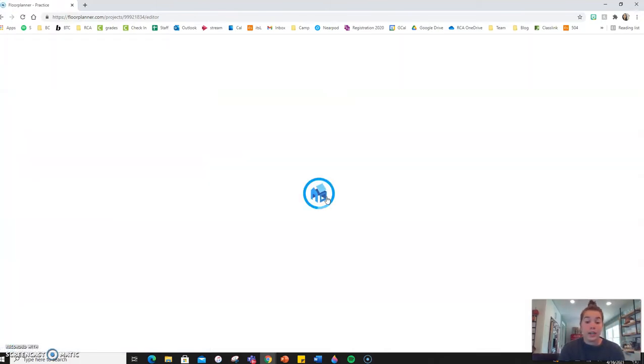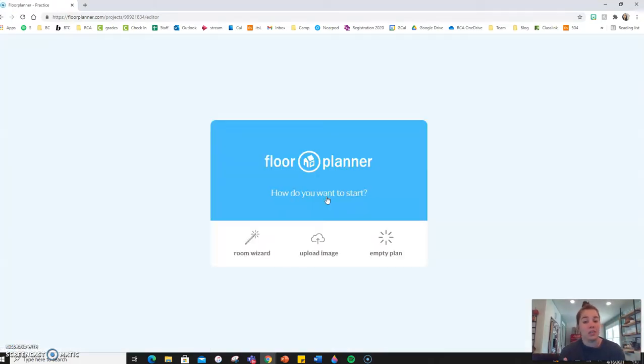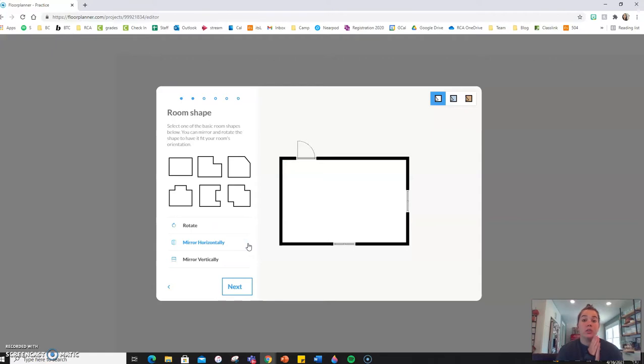Okay, once you click Create Project, the easiest way to get started, in my opinion, is to use what they call their room wizard. You can upload an image and work on top of an existing floor plan image that you have, or a completely blank empty plan. But from my experience, the room wizard works best to keep your drawing to scale, and it helps you avoid little small mistakes that you have to learn a lot of details about.